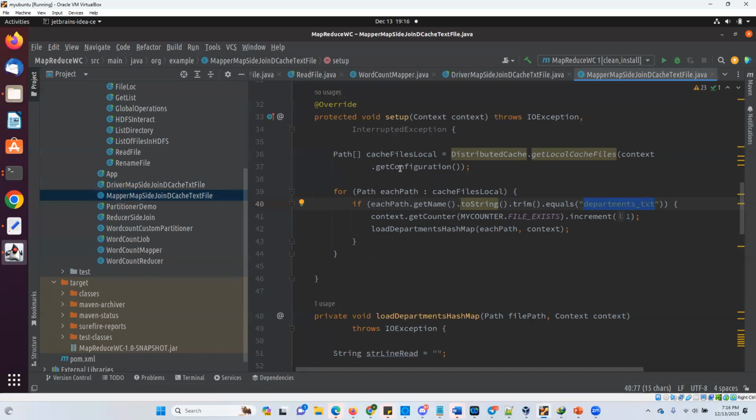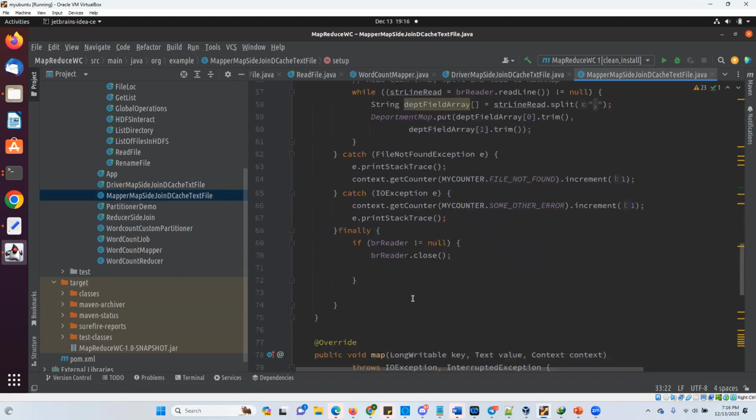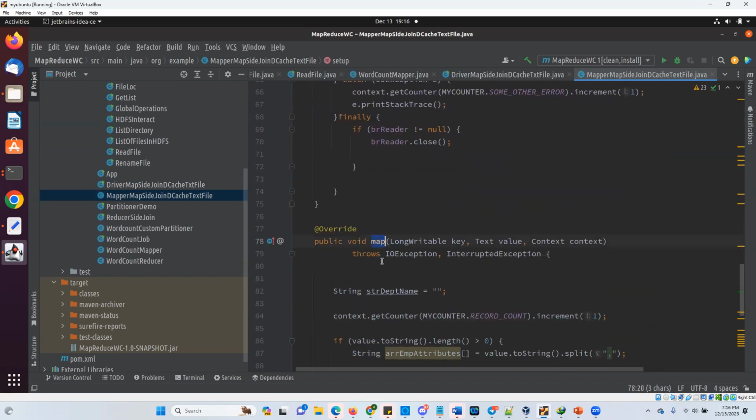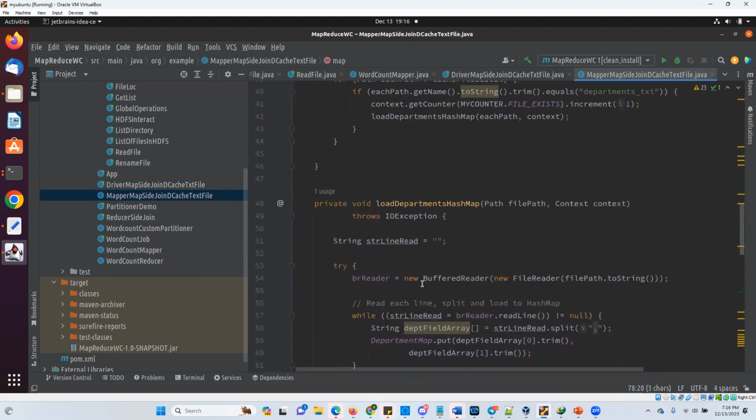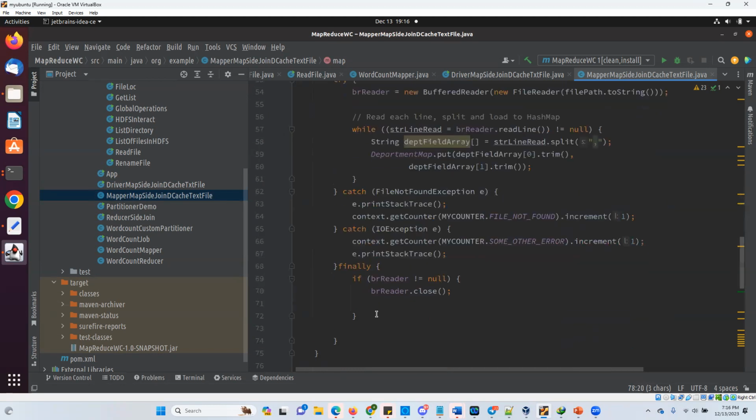So I will be using the setup function of my mapper class. Okay, this is the setup function. The setup function is an initialization function. Before calling the actual map function, this setup function is called. If you are not providing any setup function, there will be no initialization, and directly you can call the map function.